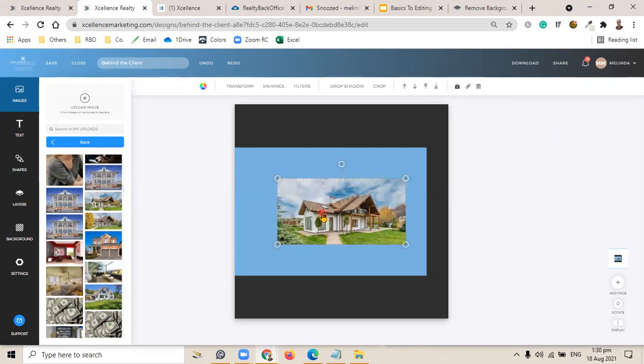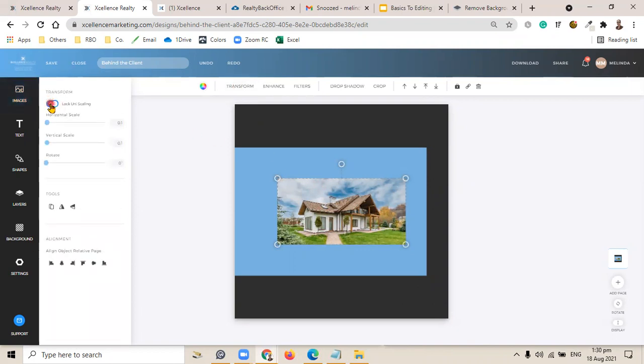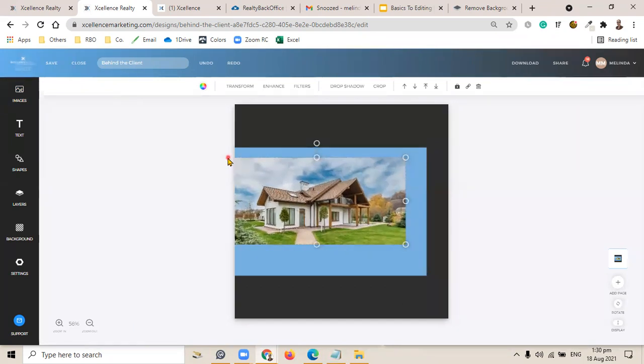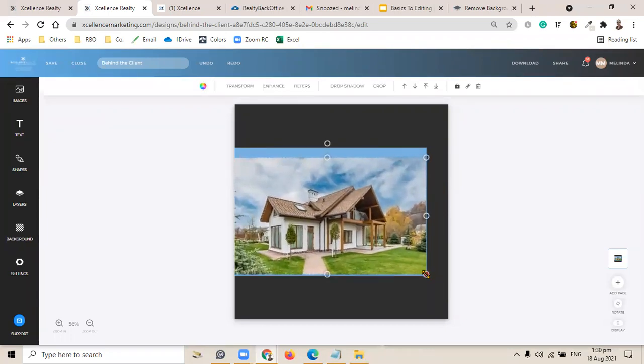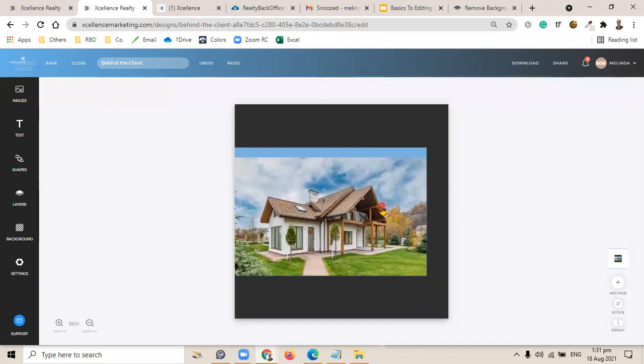And then we're going to do the same thing. We're going to stretch it out. But let's first go to transform and unlock the scaling. And then now we could stretch it out to this part. We're going to leave that much blue at the top. And then this end right here, stretch it out here at the bottom, that much. All right, so that's perfect. Let's go ahead and save that.